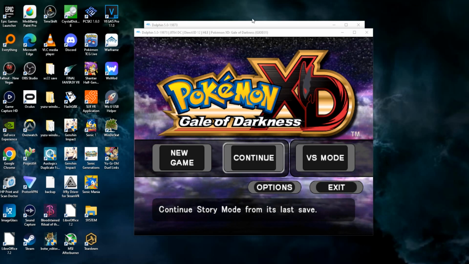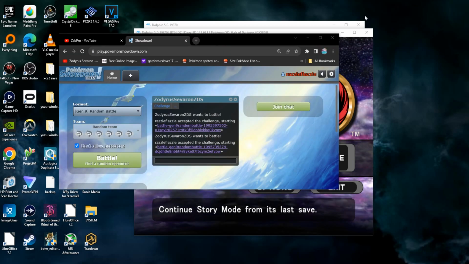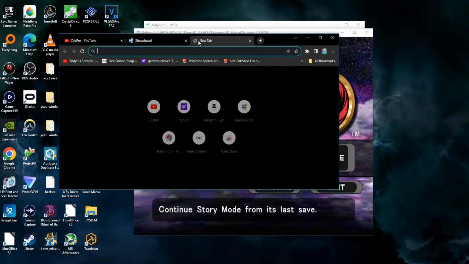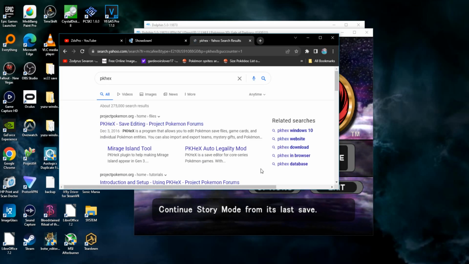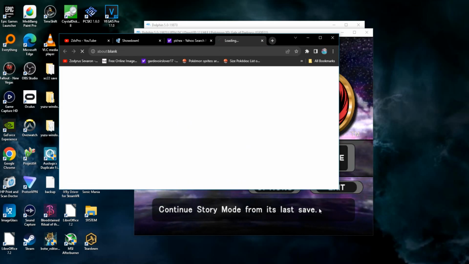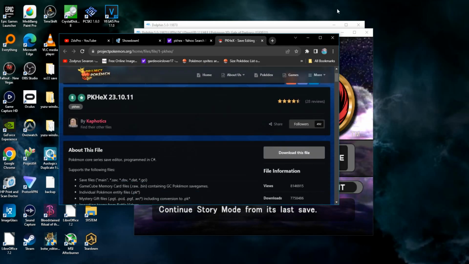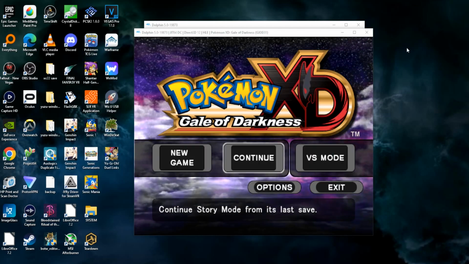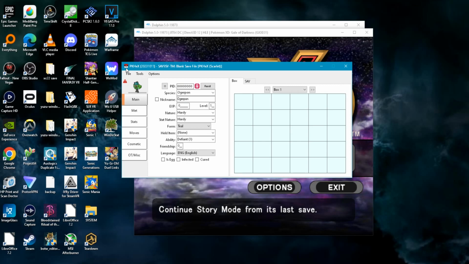So the first thing that we are going to do is, of course, download PKHeX, and I will show you real quick where to get that. In your browser, open up a new tab and type in PKHeX. Go to the projectpokemon.org website, open up the application, and download the file right here. Once you have downloaded the file, you will receive an application that will look just like this.